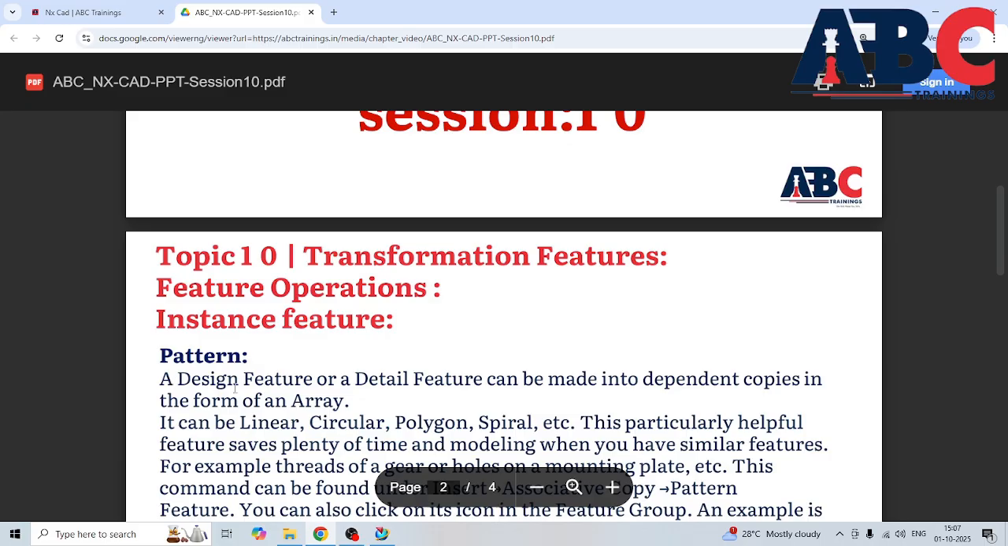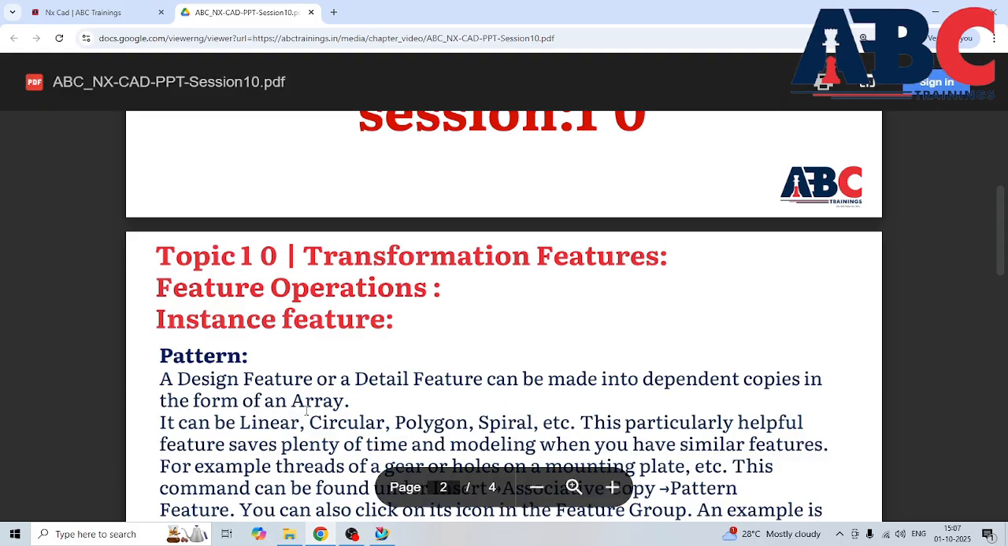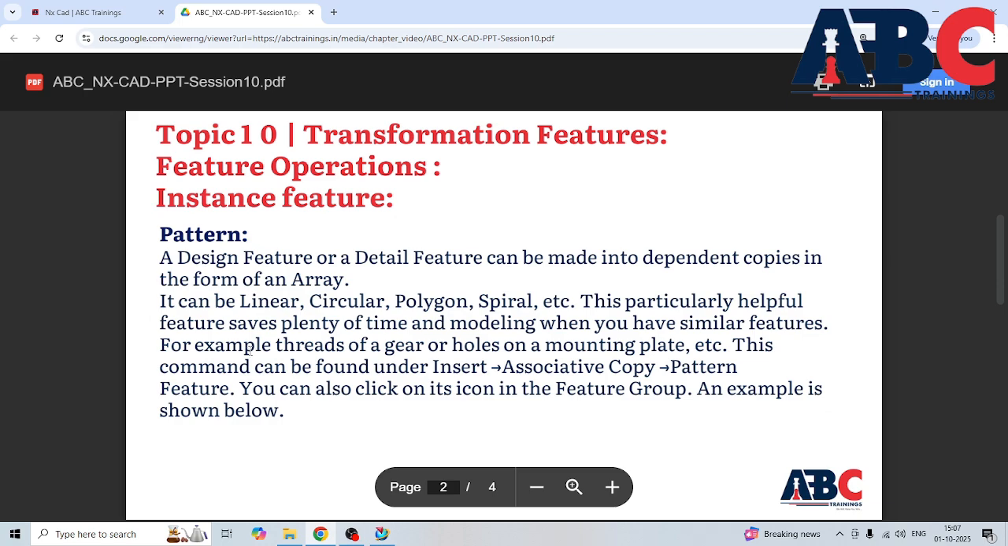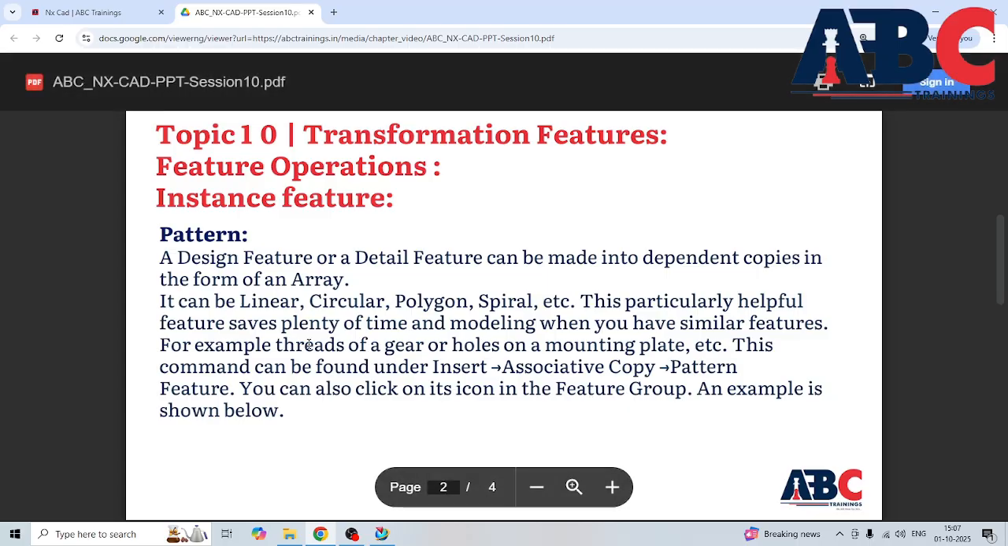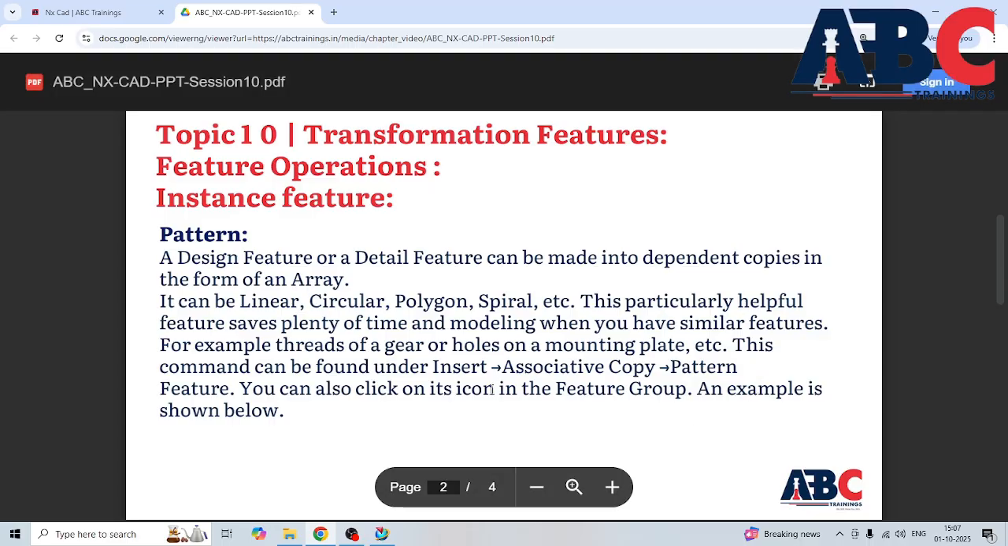For pattern, a design feature or a detail feature can be made into dependent copies in the form of an array. It can be linear, circular, polygon, spiral, etc. This particularly helpful feature saves plenty of time and modeling when you have similar features. For example, threads of a gear or holes on a mounting plate, etc.